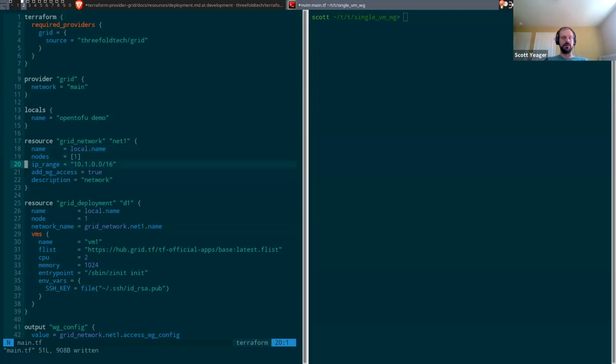So our network has a list of nodes that are included in the network. It has an IP range. This you don't need to worry about too much. In this case, we're going to add WireGuard access. So this is nice. It handles everything for you automatically in terms of finding a gateway node. So in this case, node 1 is a gateway, but if it wasn't a gateway, setting this add WireGuard access to true would instruct the Terraform plugin to automatically add a gateway into your network. So that's cool. You don't need to worry about including the gateway explicitly in your nodes list here. And a description. You can write whatever you want there.